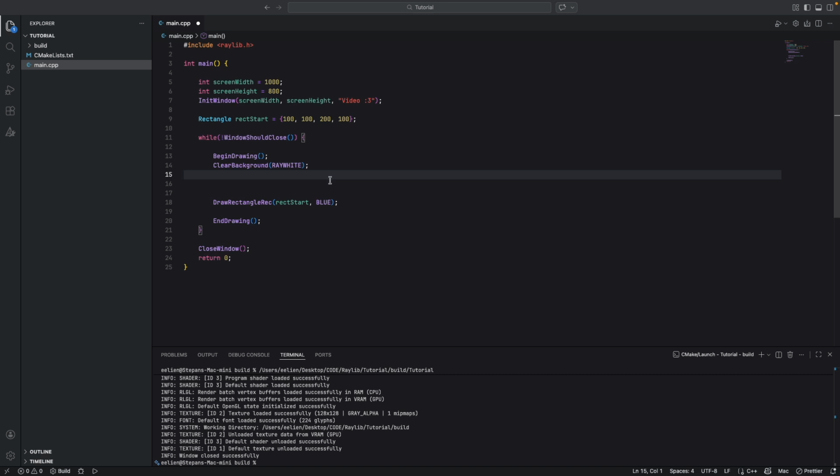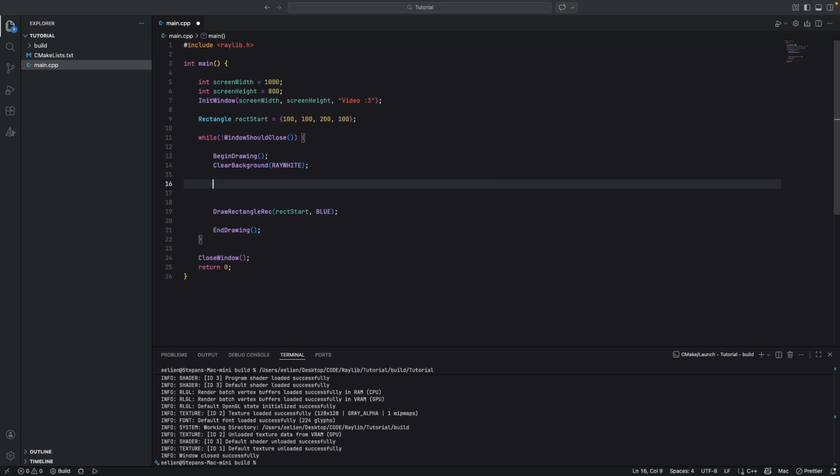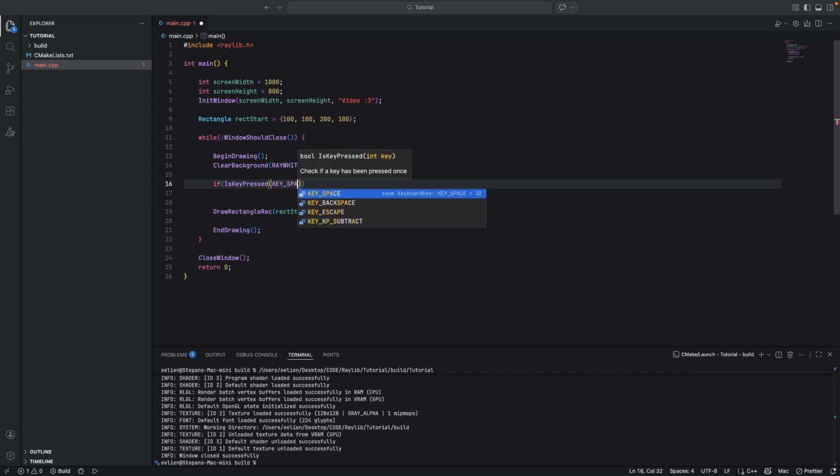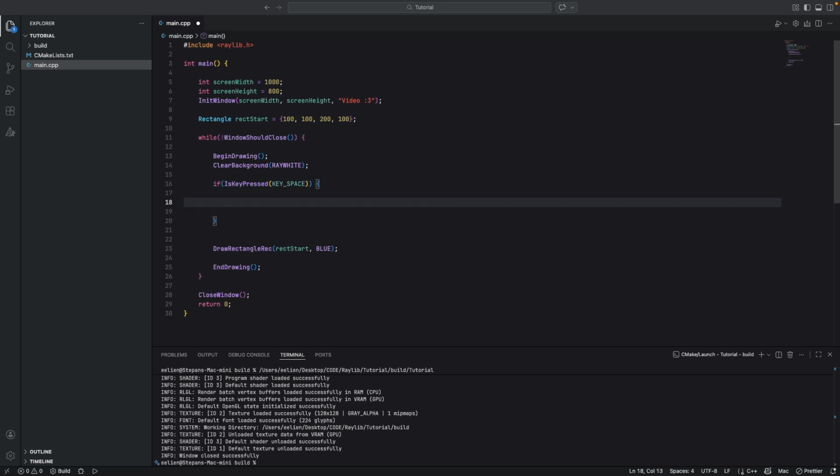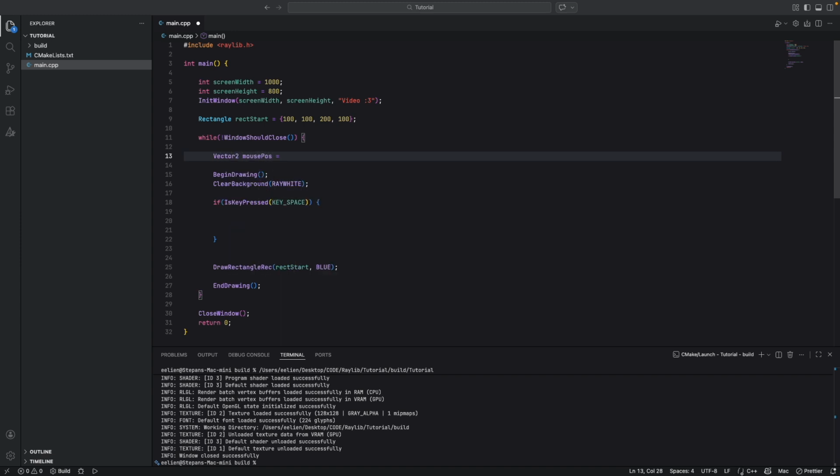Better. But now how do we interact with it? Maybe let's make it so when the space button is pressed, the square will move to our mouse cursor, or I don't know, I just came up with that on the fly. So if is key pressed, key space, we'll get the mouse position. Like so.